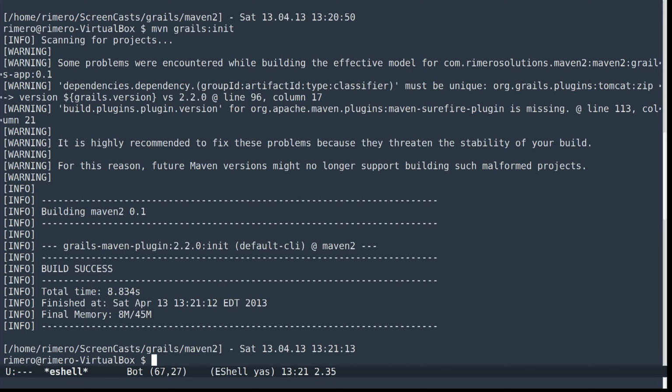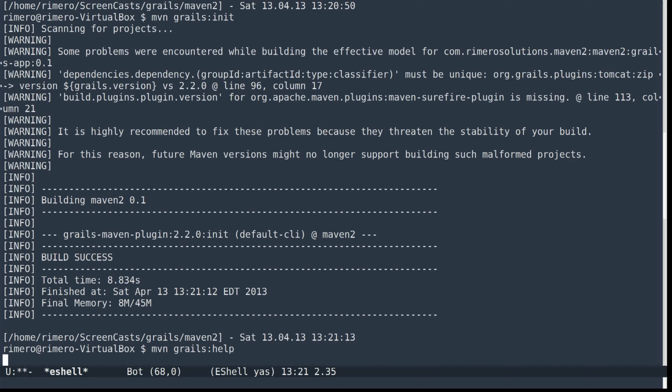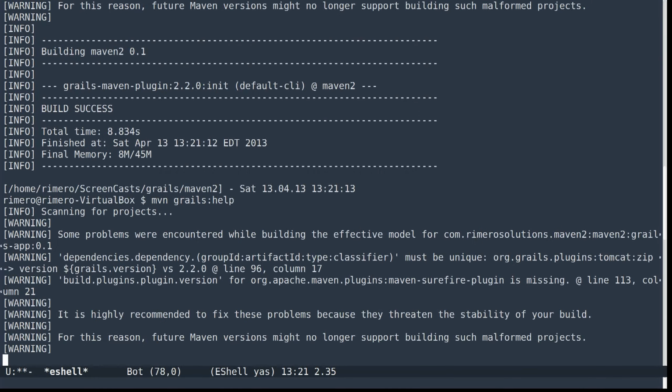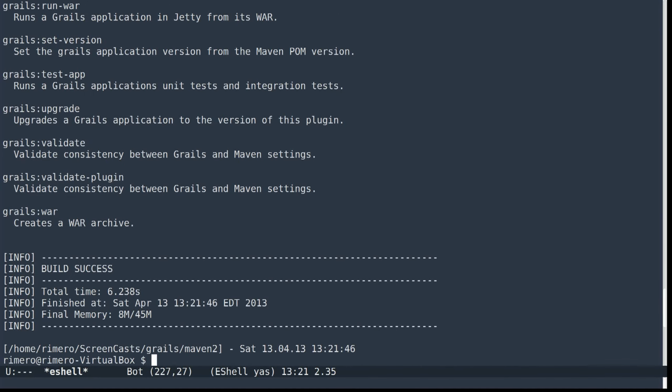Now, we know that in Grails we can create domain classes, controllers, and so on. So what we want to do is to create a basic domain class. So let's assume that I don't know how to do that. I will use Maven Grails help to list the Grails Maven goals. If I recall, there are about 40 of them.